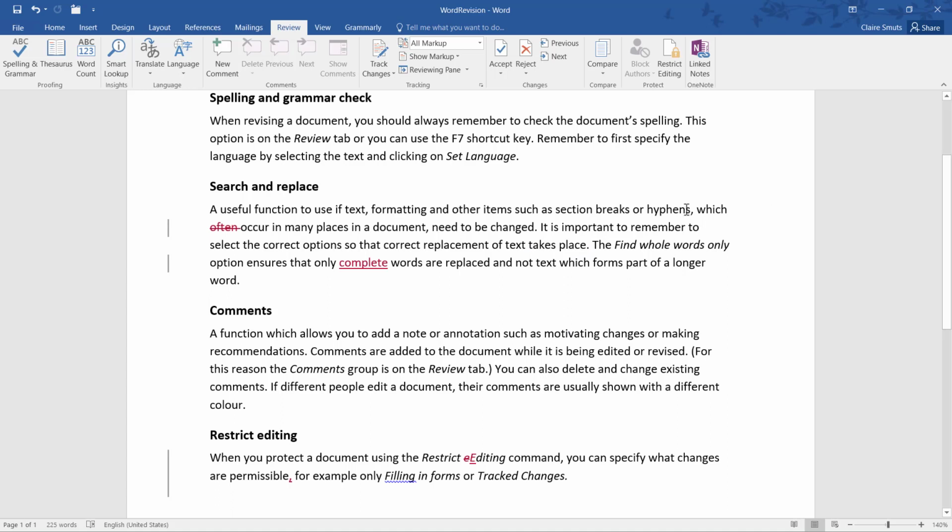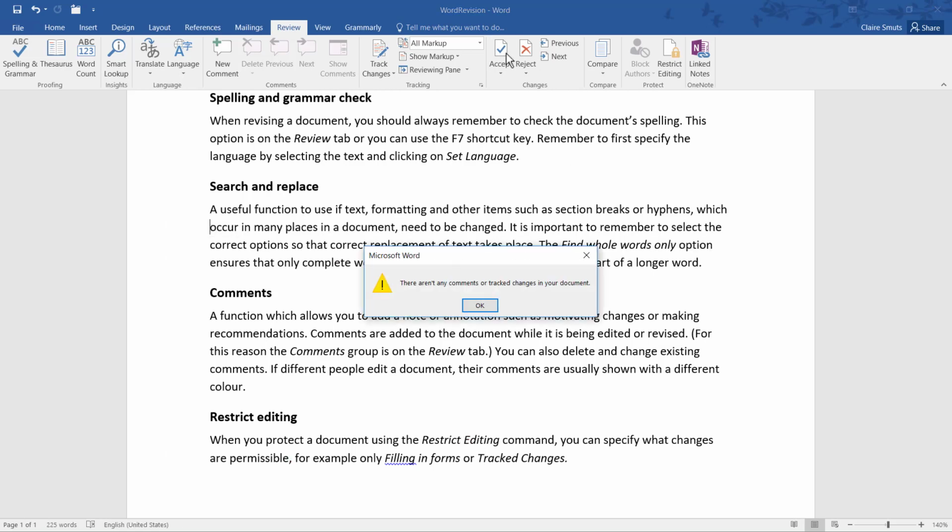It's important to ensure that you've reviewed all changes. The easiest way to do that is to use the Next button on the Review tab in the Changes group. It automatically takes you to the next change, which you can then accept or reject. When you have taken action on all changes, a dialog box will appear that says there aren't any comments or track changes in your document. Then you know you are finished.